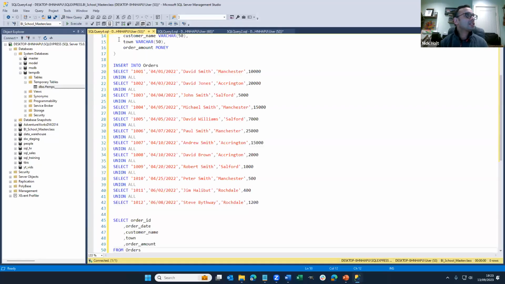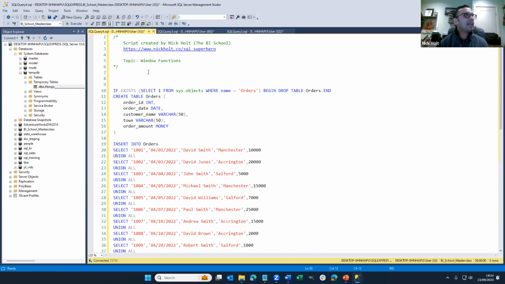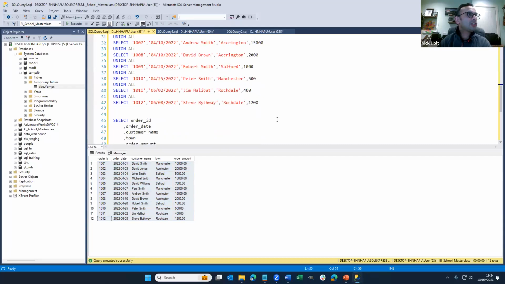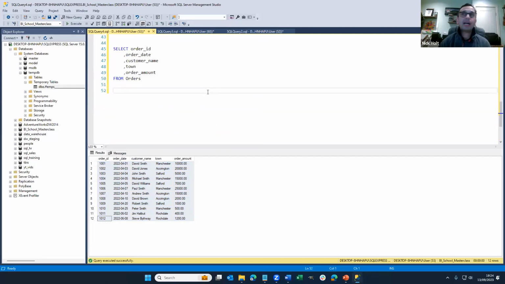Well, we'll start by doing this. This is a bit of code which creates a permanent table in my database. So I run that and I've got a list of order IDs, order dates, customer names, towns in the north of England, if that's of interest to you, and order amounts. Okay. So let's have a look at the sort of thing we can do with window functions. So that's just a query from our table.